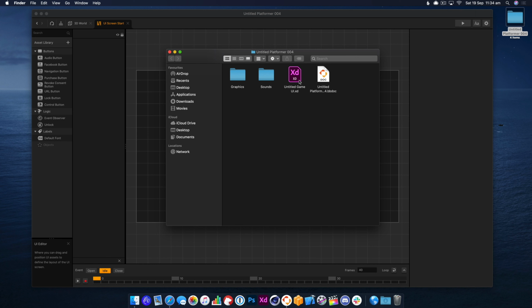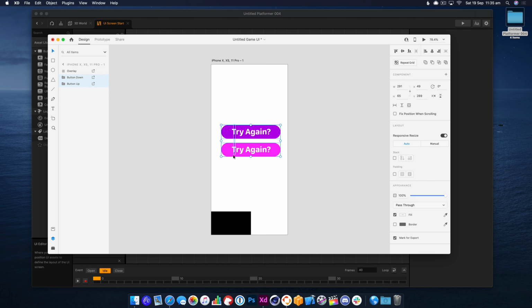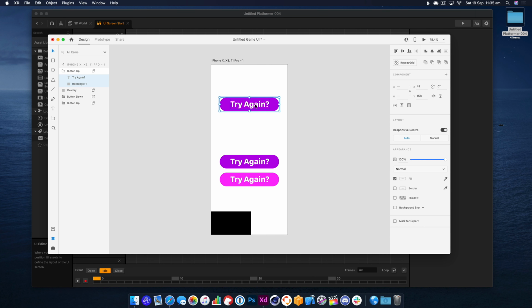So in the previous part, we designed a try again button in Adobe XD, and you can design these in whatever app you like, but I'm going to use this one again as we've already got our assets in here. And I'm just going to copy and paste this. And I'm going to create a play button. Let's call that play, and we'll get this centered. That looks good. And we can change the color of the button. Go a bit more pinky red.